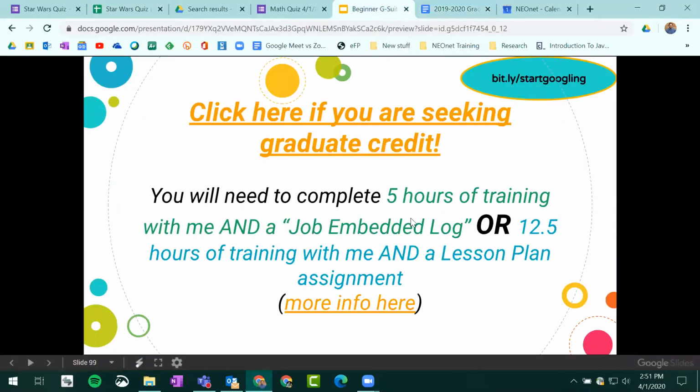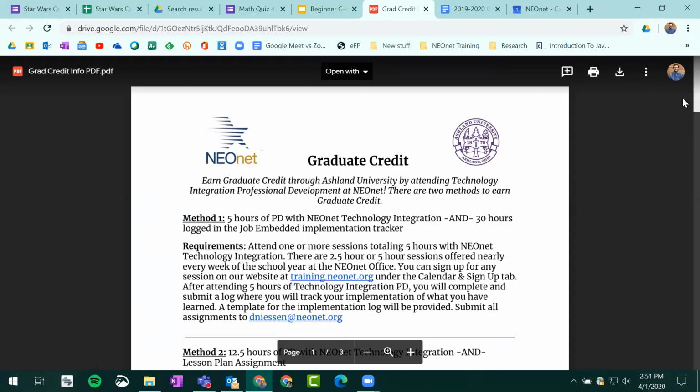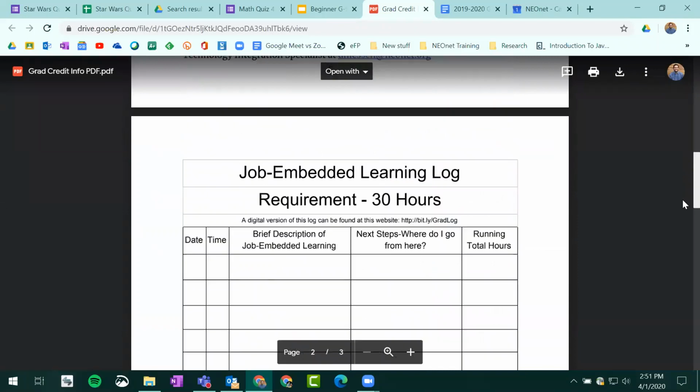Back on the slideshow, there are two options for how you can earn the graduate credit. Since you came to this training today, which is 5 hours, if you do 5 hours with me, you do the job embedded log. Under that more info button at the bottom, it'll take you over to this page, and it gives you the explanations for those as well. And this is the log.